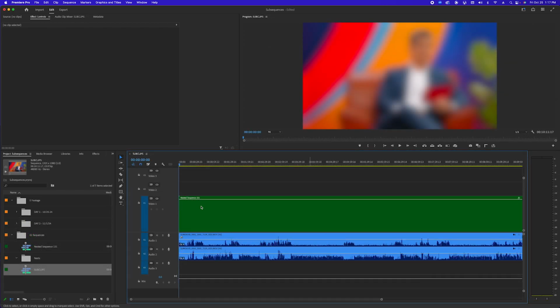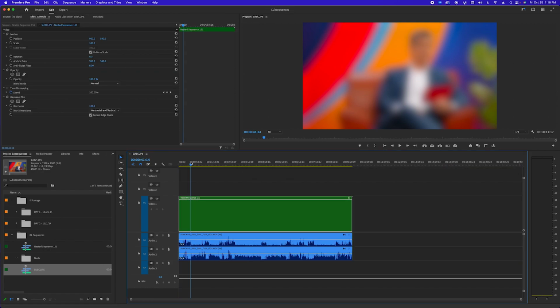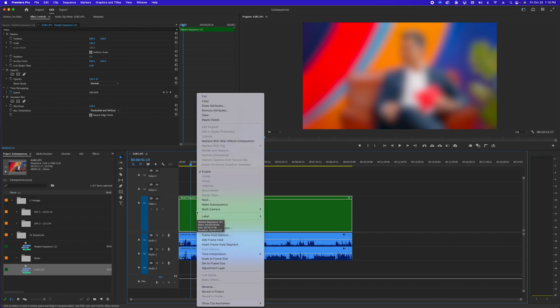You can see that it made it a nested sequence. If I go by the name here, I look at that in the tiniest font ever. It's called nested sequence. So all of my clips are here. Where are they? Why can't I see them as multicam numbers? Well, we're going to right click, see the option that says multicam, and enable it.